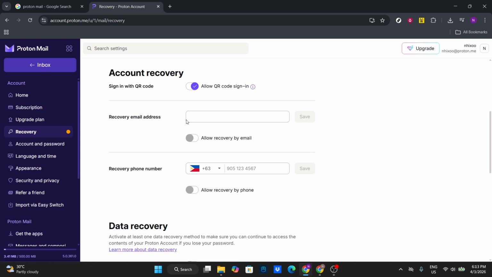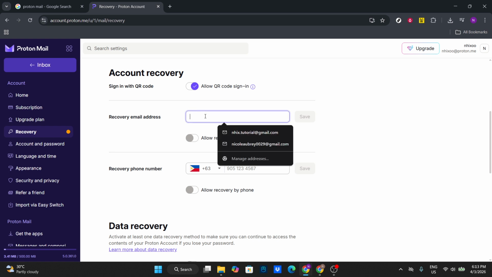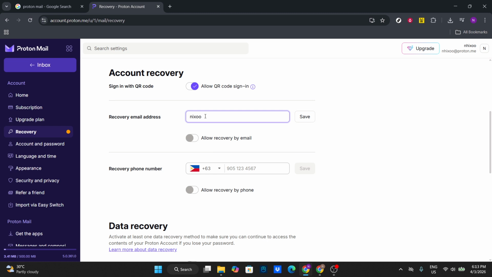Within Account Recovery, look for the field labeled Recovery Email Address. Click into that field and type an email address you can reliably access. A helpful tip here: choose an address that is not tied to the same login as your Proton Mail, ideally from a different provider you regularly use. That way, if you ever get locked out of Proton Mail, you still have another way to receive recovery messages.